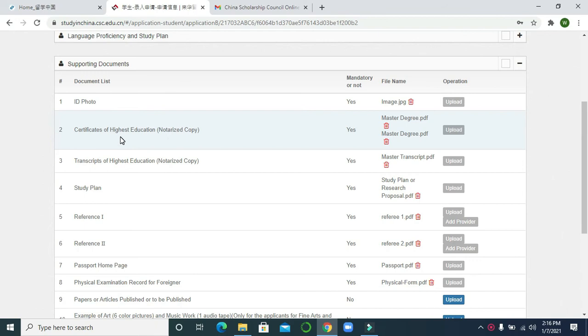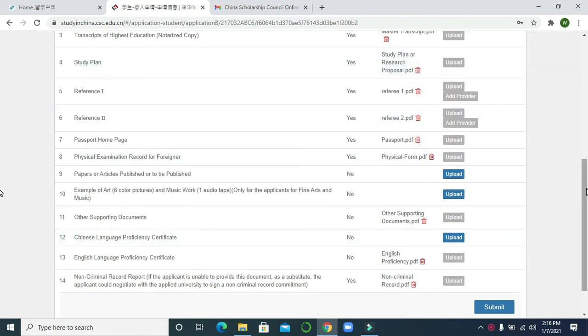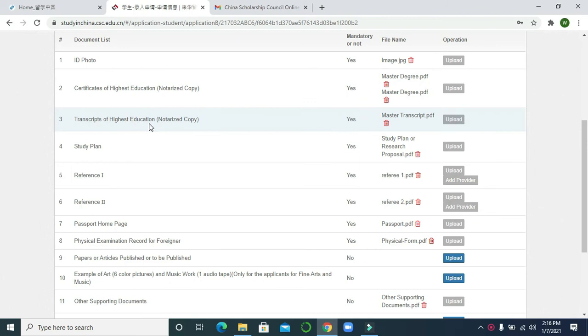Then certificate of highest education, you can upload it as a PDF or Word file. These two kinds of file extensions are acceptable, all others are not acceptable. So all these kinds of documents you need to upload as a PDF or a Word file, DOC or DOCX. After that, highest education transcript, then study plan or research proposal, as you can see here, then reference one, it means recommendation one from your department.